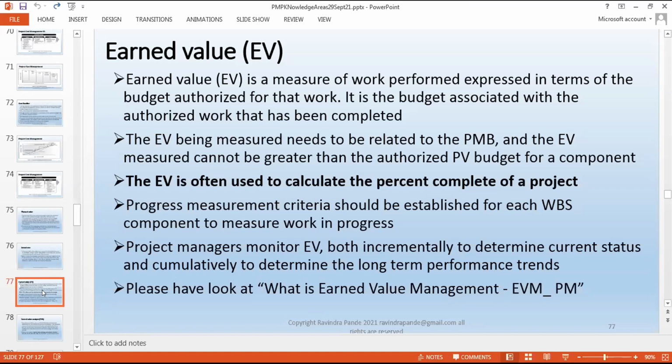The earned value being measured needs to be related to the PMB, and the earned value measured cannot be greater than the authorized PV budget for a component. Planned value, well, this is a normal way of positive thinking. The earned value shouldn't be bigger than the estimated value, right? And that's what they're trying to say. The earned value measured cannot be greater than the authorized planned value budget for a component.